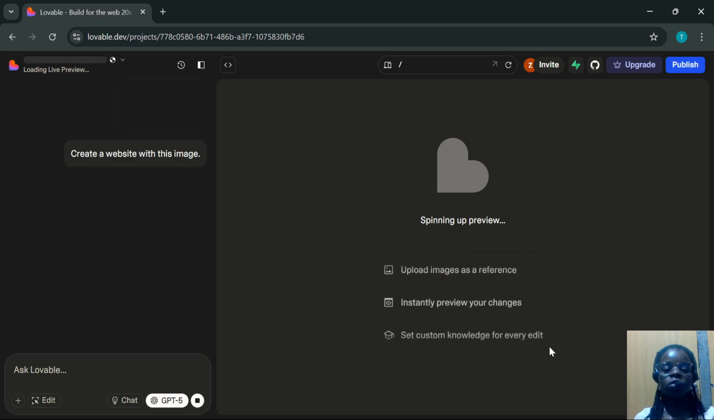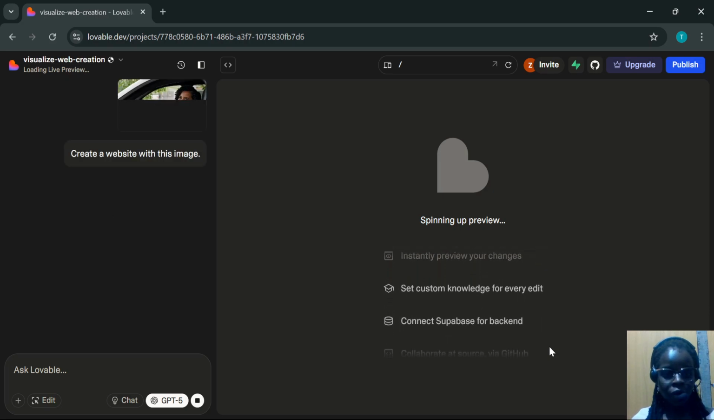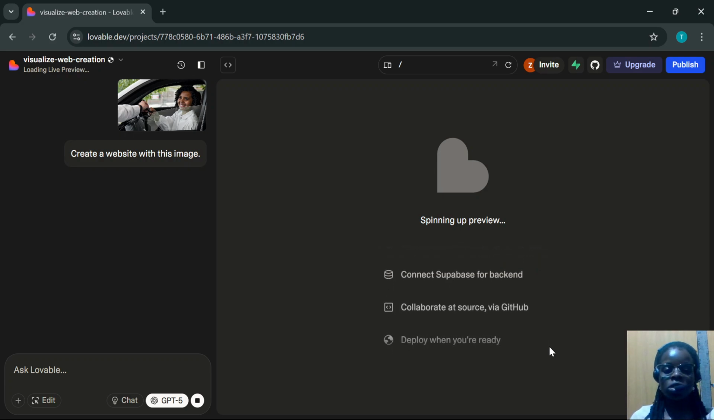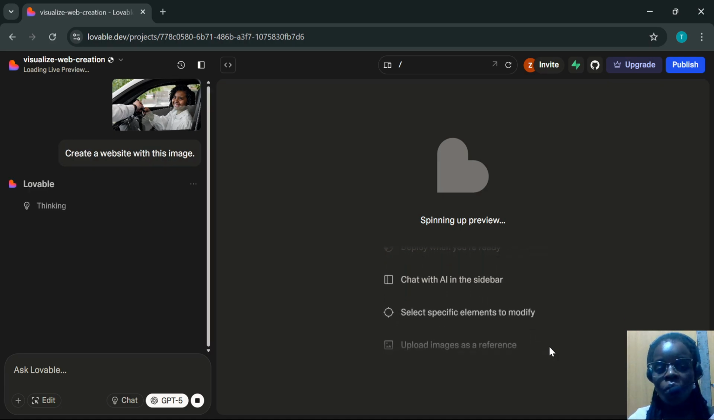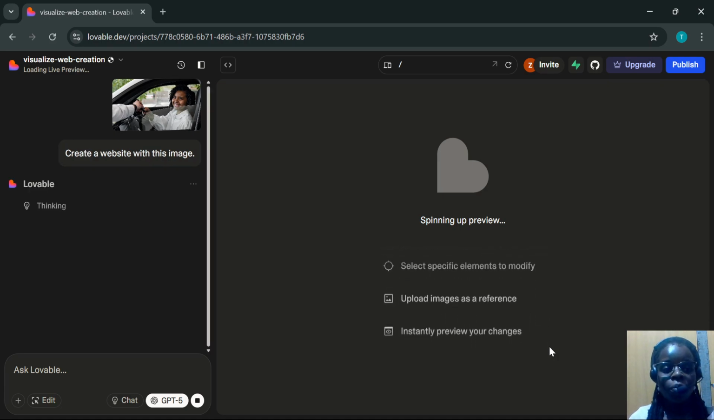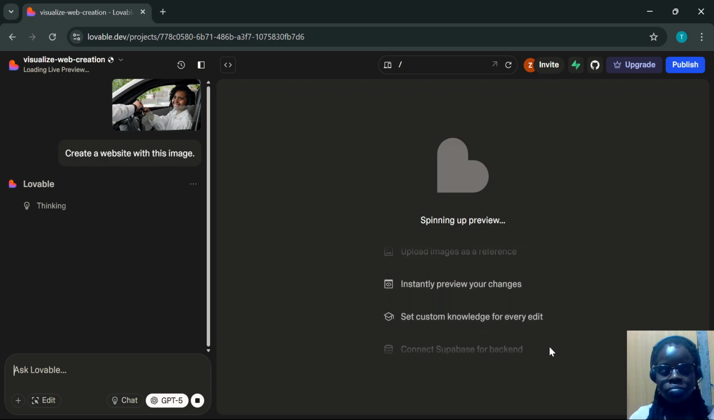Depending on the prompts you gave Lovable and the image, you can use this to upload your logo, mockups, templates that can help you to create a website on Lovable.